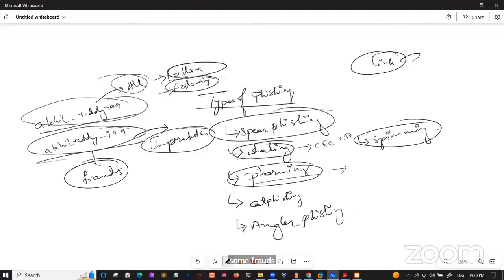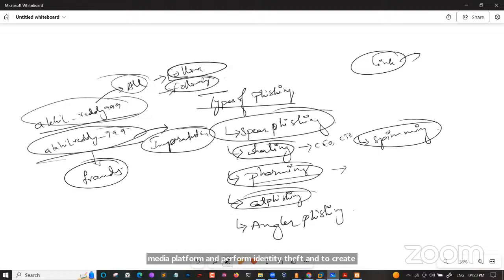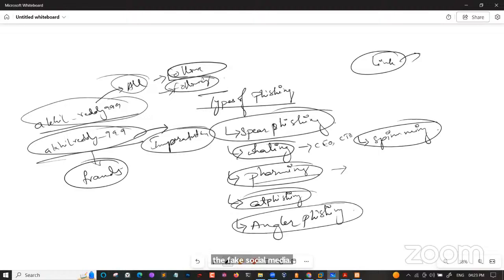Yeah, so that is what angler phishing is: a fake social media account impersonating an organization or some people and asking for money or something like that, or doing some cyberbullying. Same with catfishing: the attacker targets a person on a social media platform, performs identity theft, and creates fake social media accounts. It is similar to catfishing, but with angler phishing they target organizations and contact them.